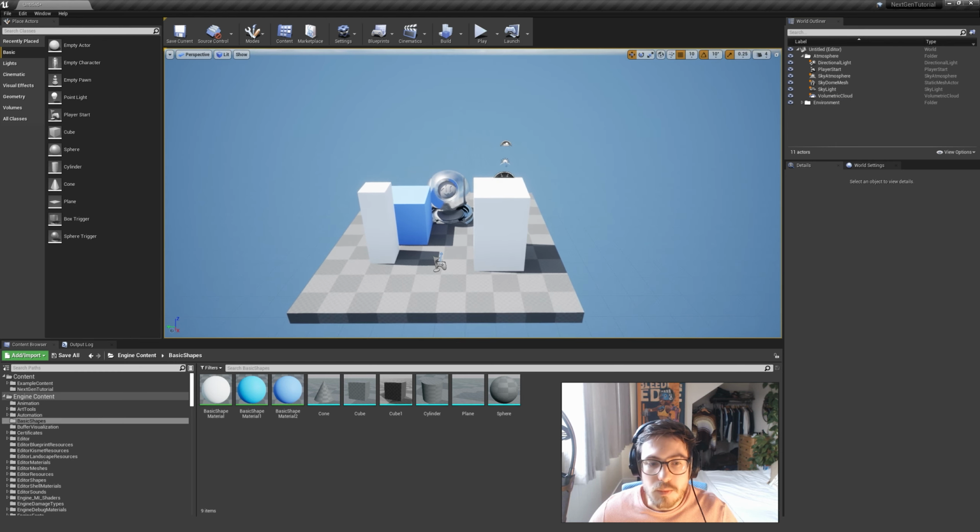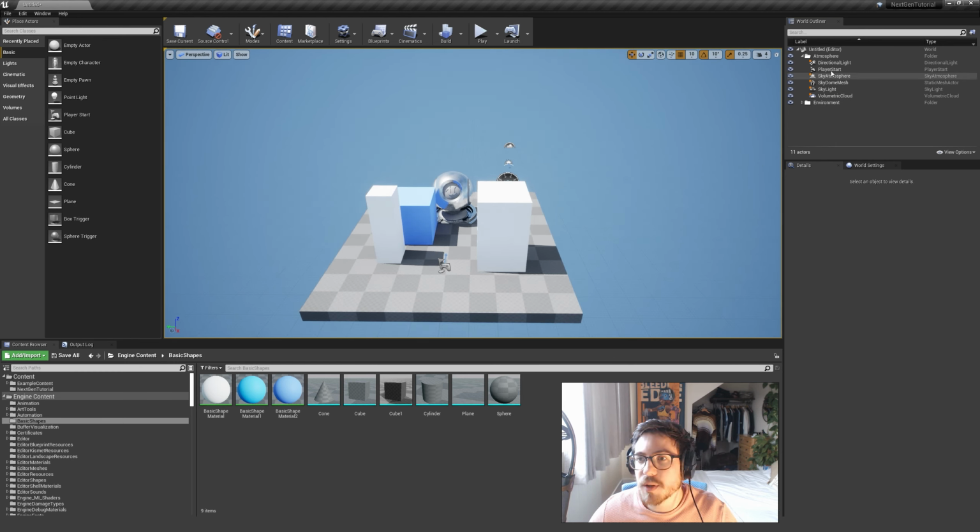Okay. One of the things that is missing from this, as you can see, is the fog. There is no fog actor in there at all. So let's add a fog actor. It's all under visual effects. Most of these atmospheric things are under visual effects.